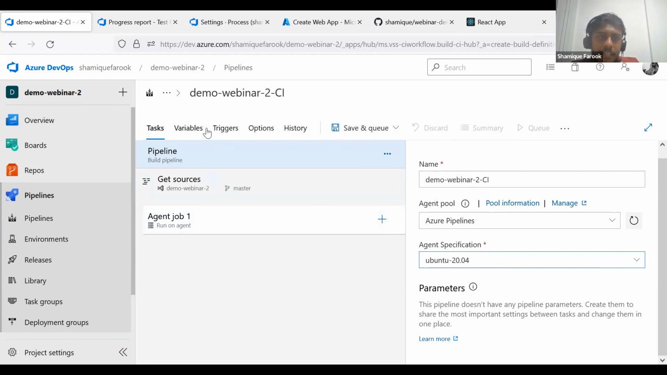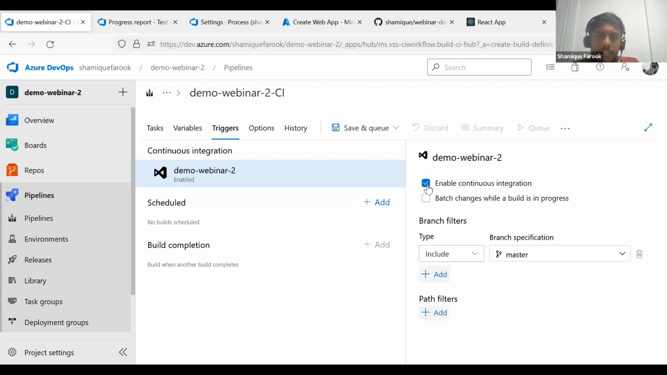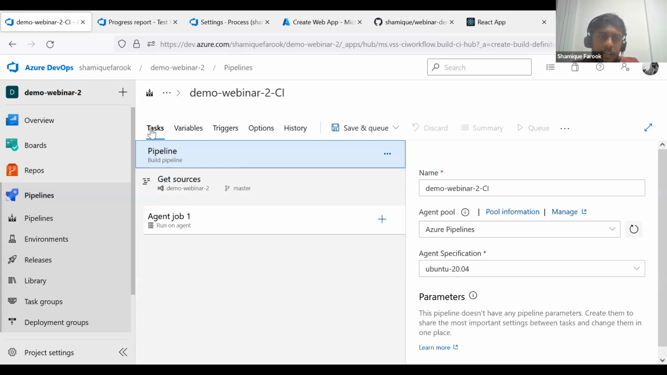And the other thing is that you need to go to the trigger section. If you want to enable a continuous integration option, you need to enable continuous integration. That is something that you need to do. And then go back to the task.